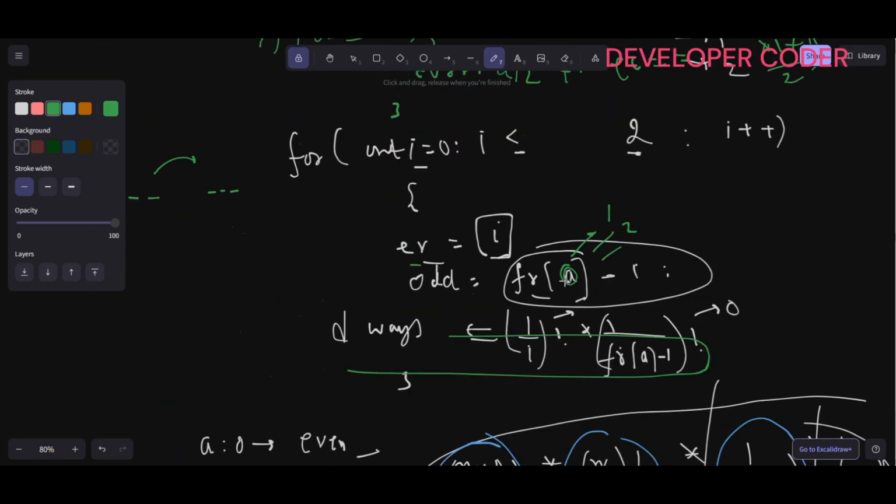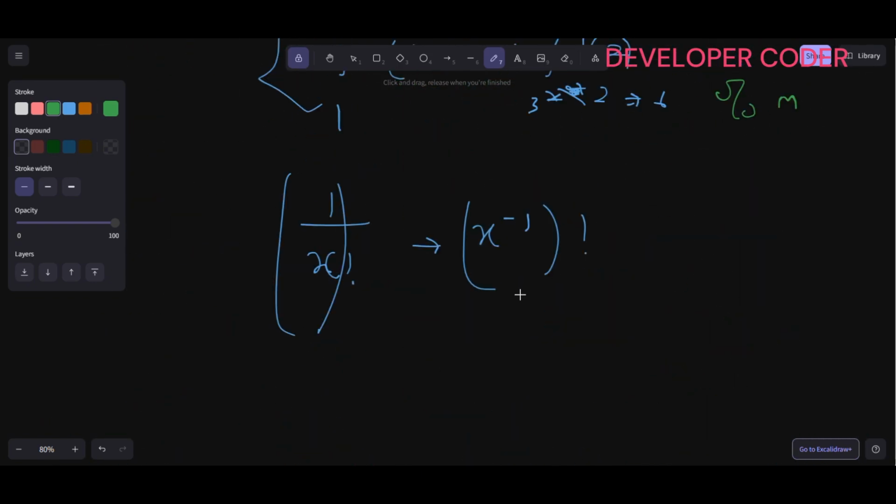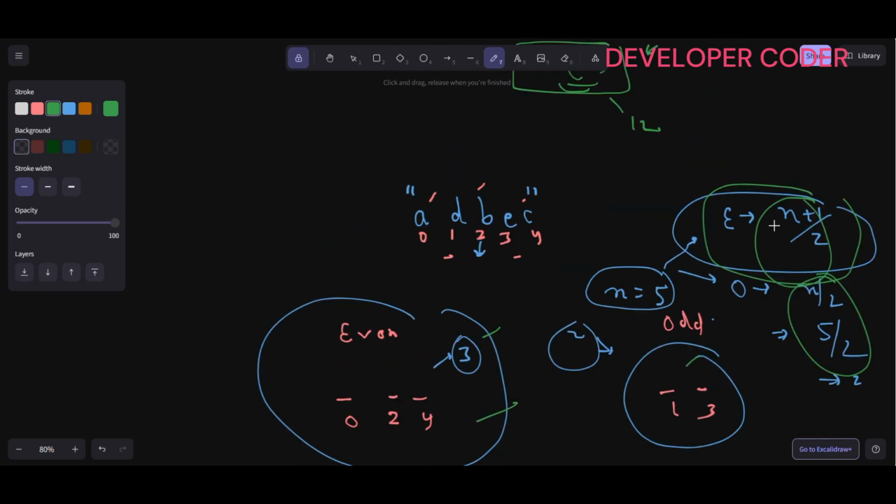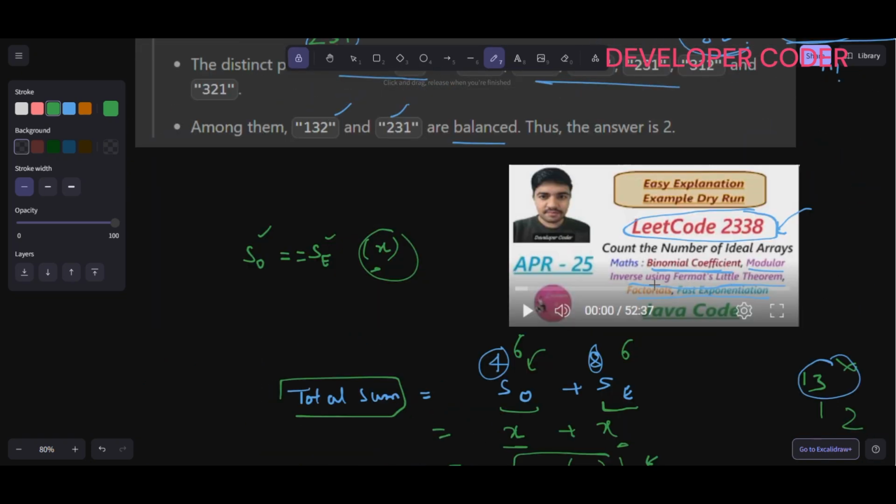Okay, so we are going to use that. This is what we need to do, and here x minus 1, and here also take modulo. You already know this is nothing but your Fermat's Little theorem, and we have already discussed this in a particular video: what is Fermat's Little theorem, and modular inverse using Fermat's Little theorem.